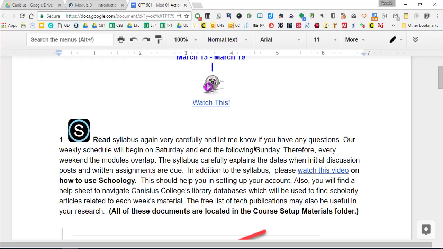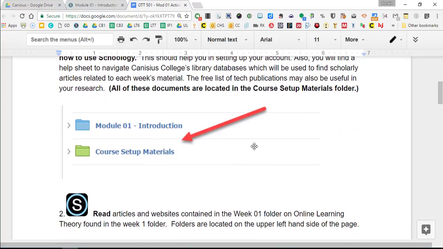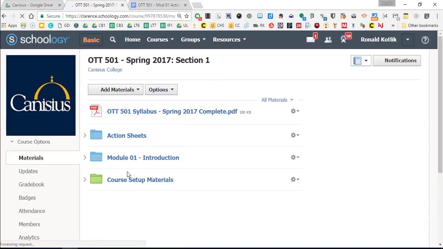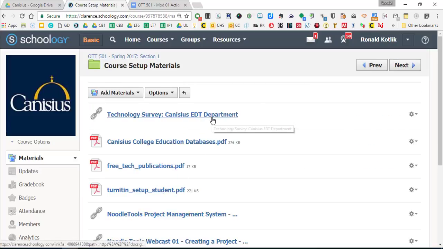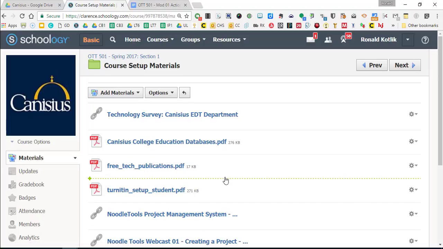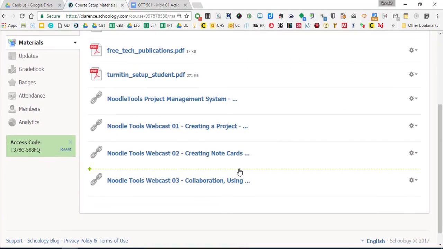So let's get right back to the action sheet here. There's a lot of course setup materials on Schoology to go through. If I go back to Schoology, here's our main page. There's a course setup materials folder, and you've got a little survey there. If you take it, it'd be great. If you've taken it recently, that's fine, but I'd like to get some information about where you're at in terms of technology. There's a help sheet for our databases, a help sheet for free publications that are available, Turnitin setup, and then some webcasts that I made on using Noodle Tools.